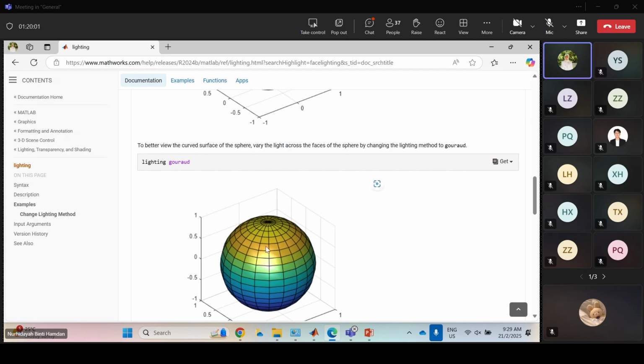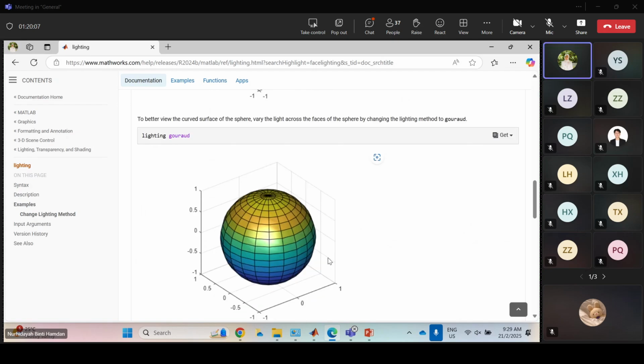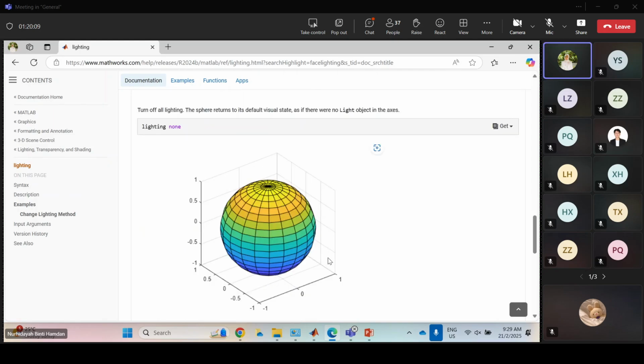Okay, so this one is lighting name gold. This is the lighting used gold. This one is lighting when you didn't specify any. So it's like blue, blue, blue, then turns to yellow.